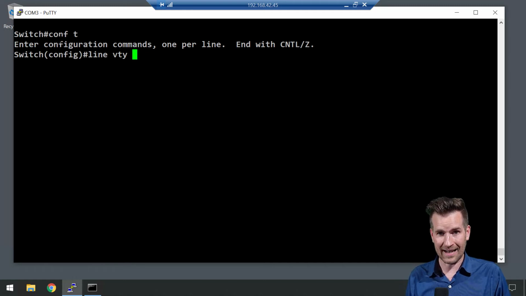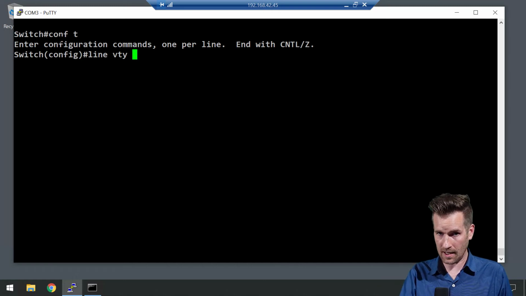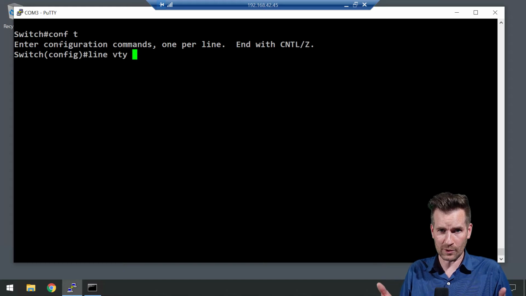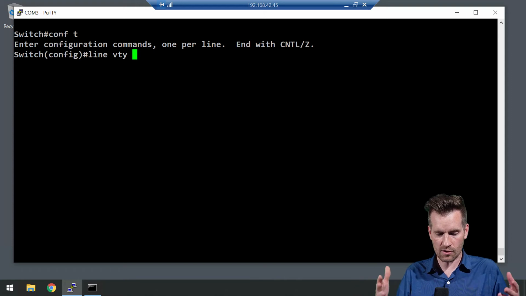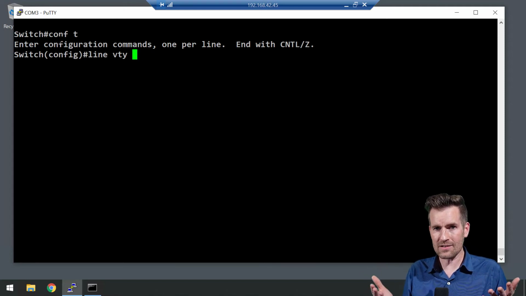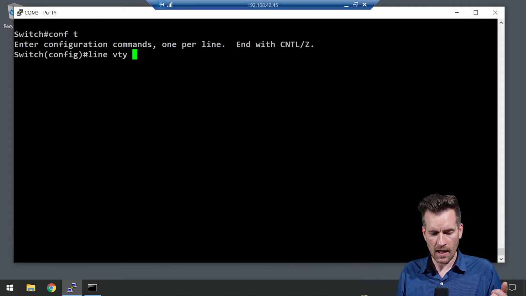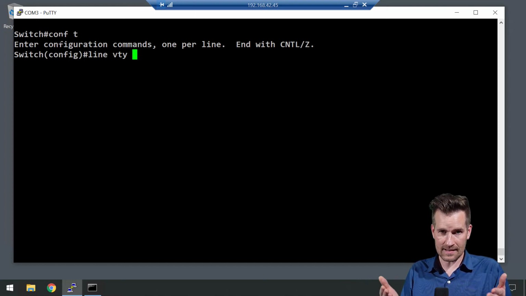So the VTY lines, and the console: there is one port on most of these switches that's console 0, and there are no other ones. But with the virtual lines, you can actually have multiple people connected into this, or maybe you have something that's monitoring it that might be using one of these. So you can have multiple things connected to this at any given time. We're going to want to configure a range, and the range depends on what switch or device you have. Some support just 0 through 4, while others do 0 through 15. This one has 16 virtual lines, from 0 through 15.